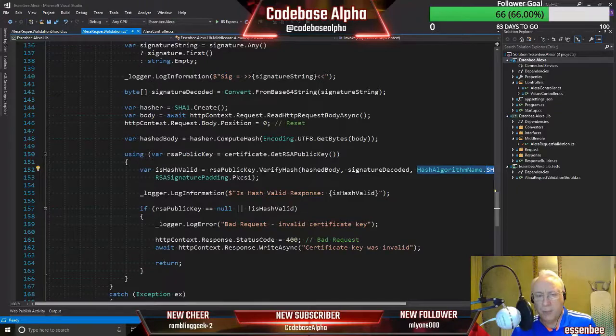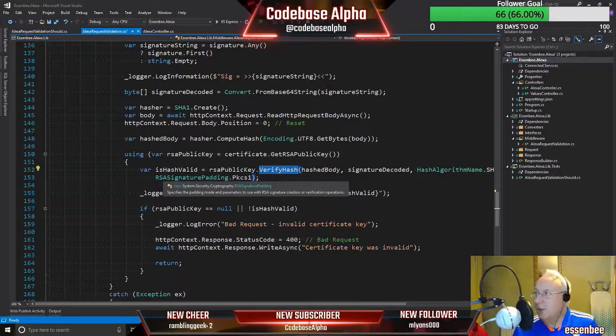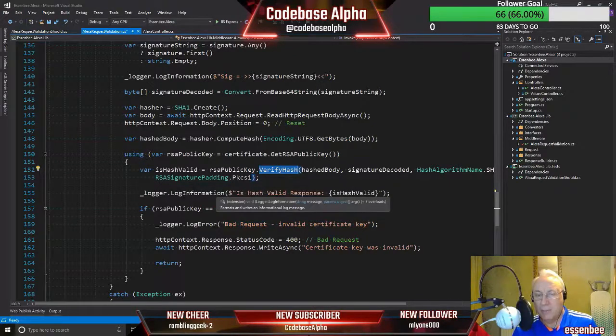So this VerifyHash is slightly different in that it has this enum here, and also another enum which is the signature padding. And I'll be honest with you, evening Gareth, evening Rambling Geek, welcome to the stream. I'll be honest with you, with this RSA signature padding, I didn't know which one. There's a couple of options in there, so I actually tried both of them, and this PKCS1 is the correct one. So we can just verify that everything's working fine.